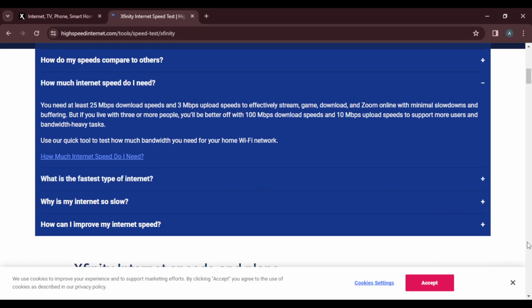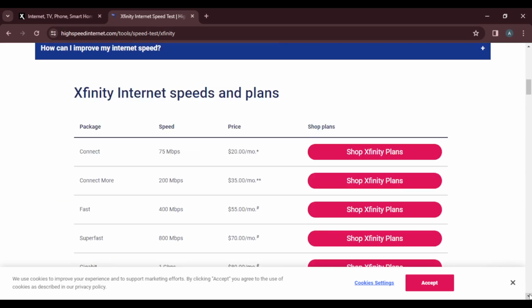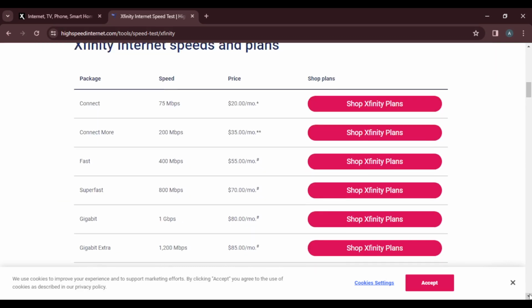Now let's head over to the plans and the pricings per month. So this is the Xfinity internet speeds and plans, which you can definitely work with. The first is Connect. So these are the packages, and you have speed, you have price, you have short plans. The first package is the Connect package. The speed is 75 Mbps and it goes for $20 per month. The next package is Connect More, which has 200 Mbps speed, and the price is $35 per month.